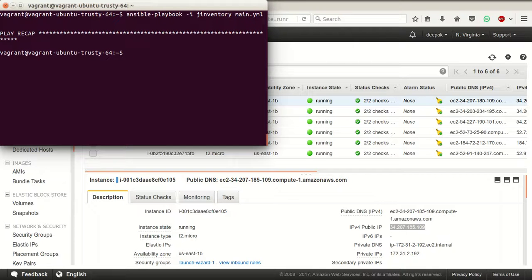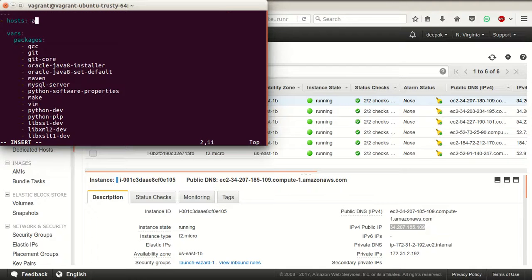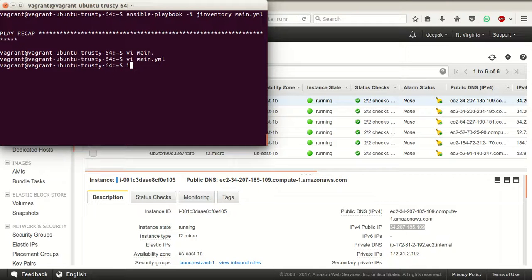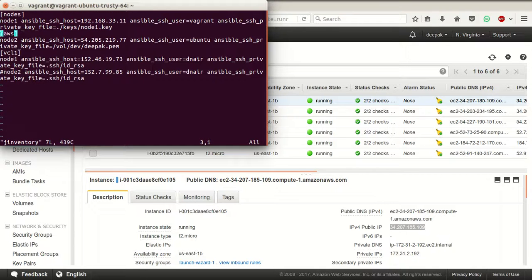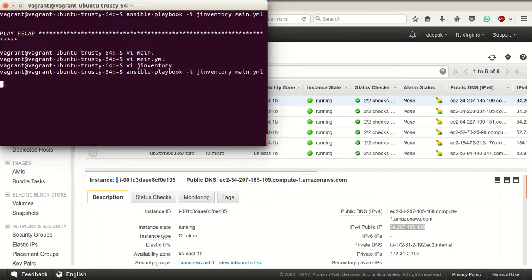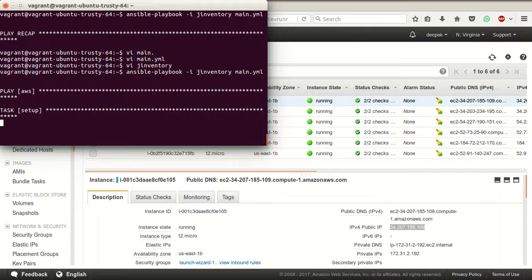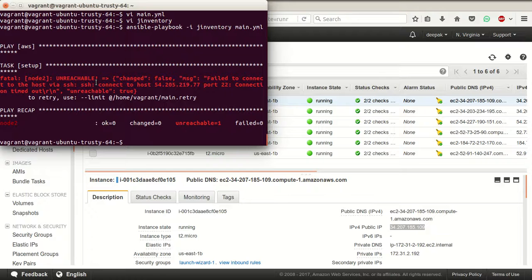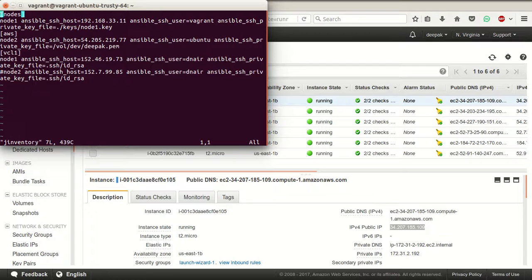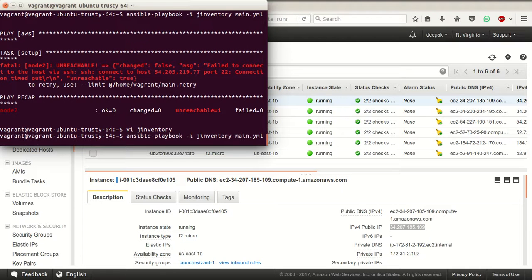Because the host name is changed in the inventory file, I need to make sure AWS is the host that I'm trying to connect to, and I'll run the Ansible file again. Oh, the IP is not the same. So I'll just change the IP address as well, and I'll run the playbook.